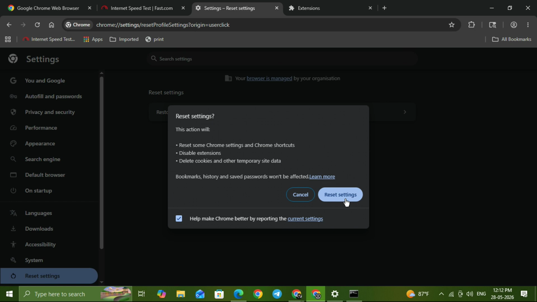So to recap, the fastest order is refresh the page, try Incognito, clear cache and cookies, flush DNS, disable extensions, test another browser, and check whether the website is actually down. In most cases, one of those steps will fix the 502 bad gateway error in Google Chrome, or at least tell you whether the problem is on your end or the website's end.